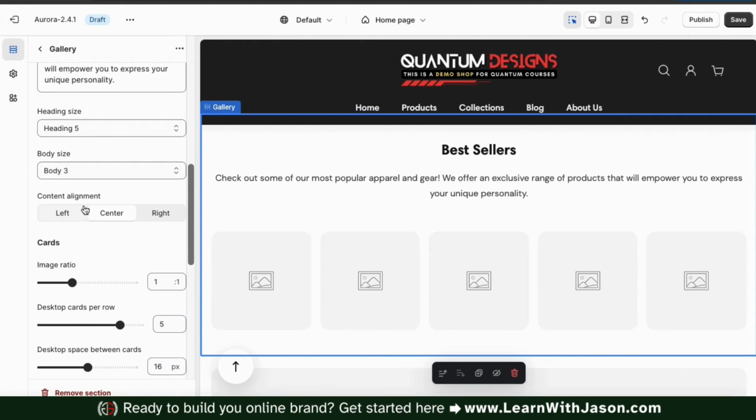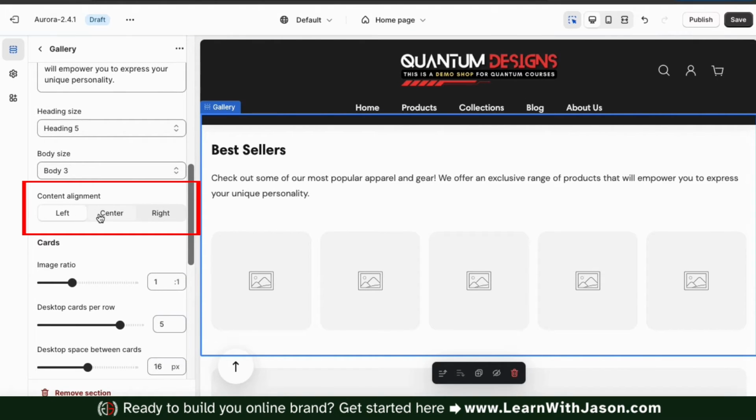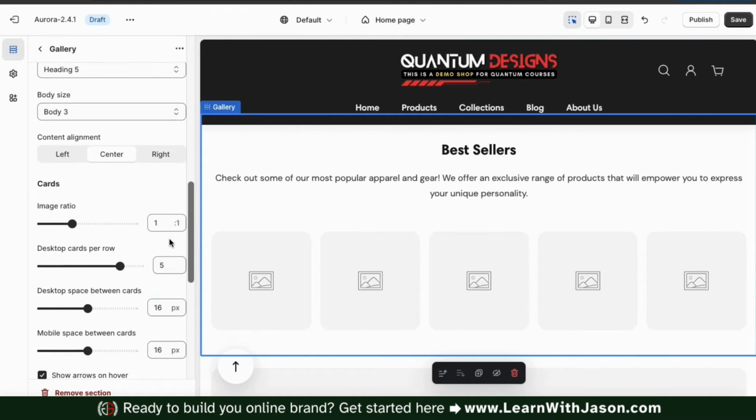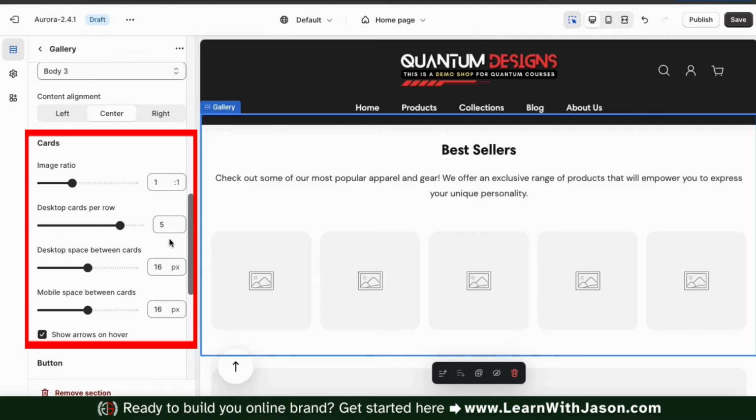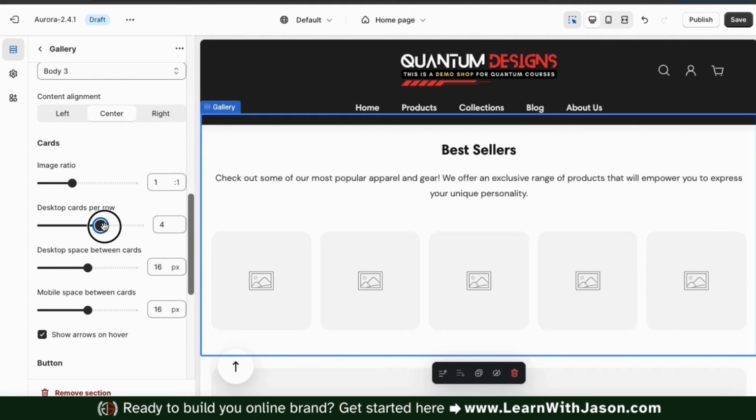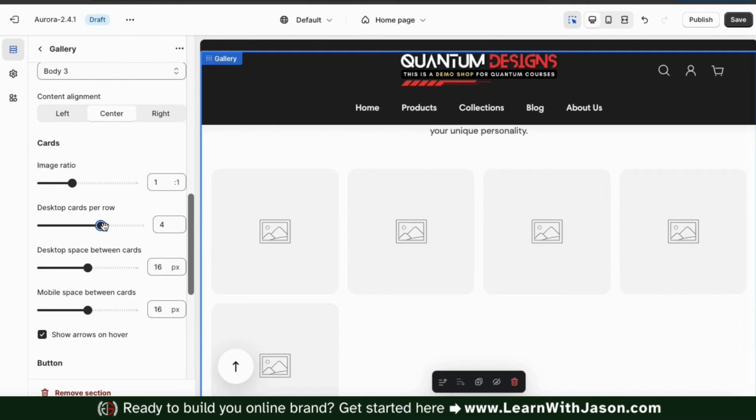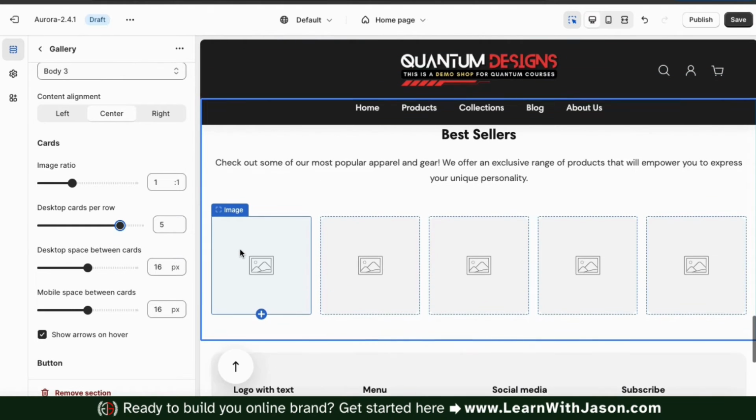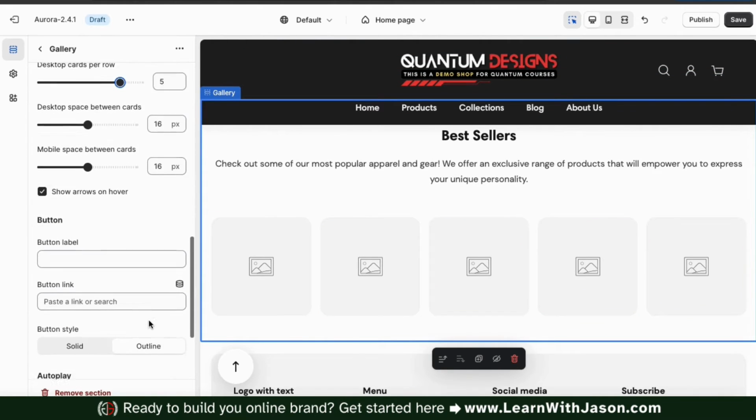And if you want to adjust your content alignment, you can use the options here to align your content to the left, the center, or to the right. And using the slider bars here, you can adjust your card settings. This includes the image ratio for your cards, how many cards to show per row, the space between your cards, and more. Feel free to customize these however you like.